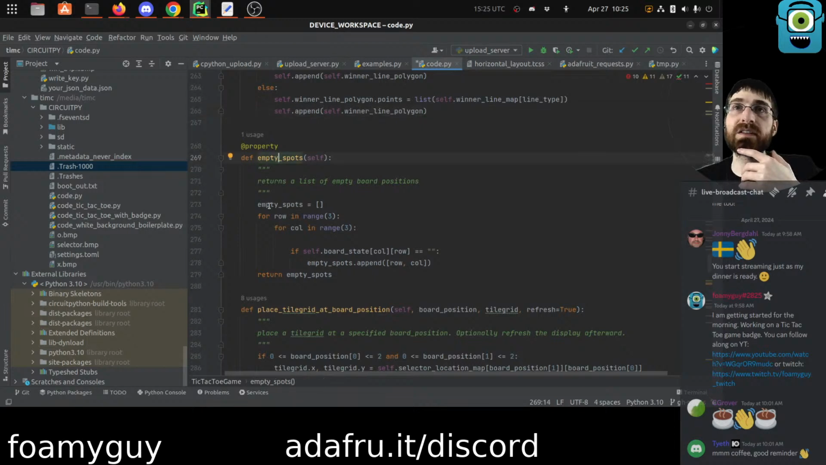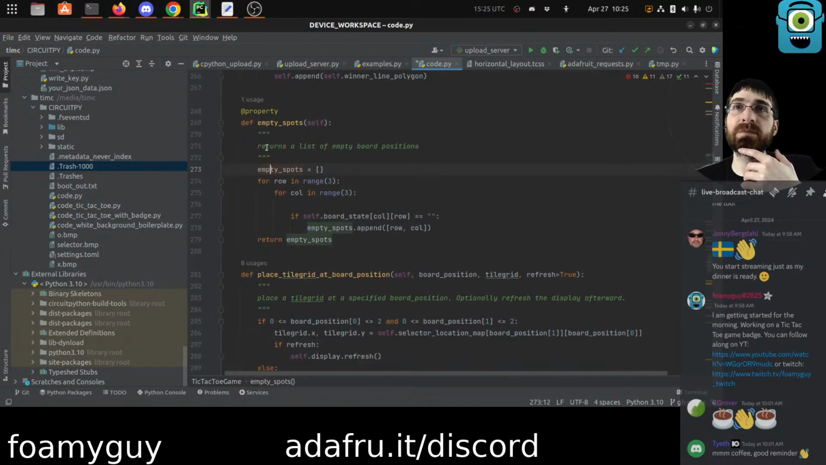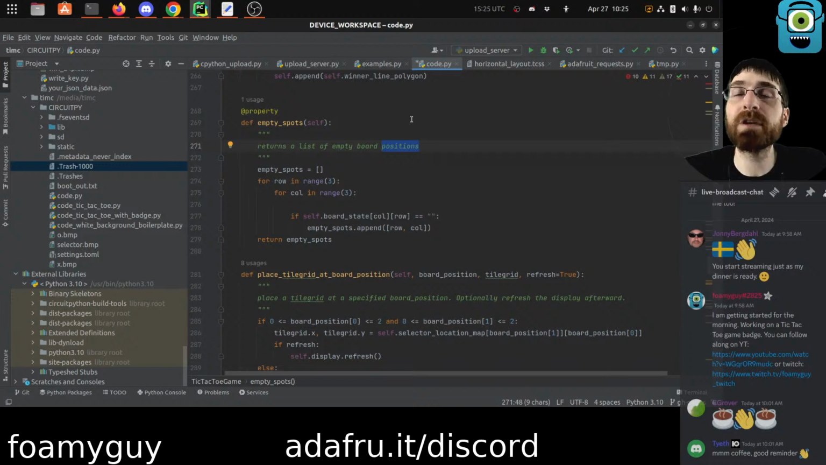Empty spots, that's a property. As the name suggests, it's going to return a list of locations that are empty. I keep saying locations, but the code is position everywhere. Maybe I should have put locations in the code, or maybe I should try harder to say positions.